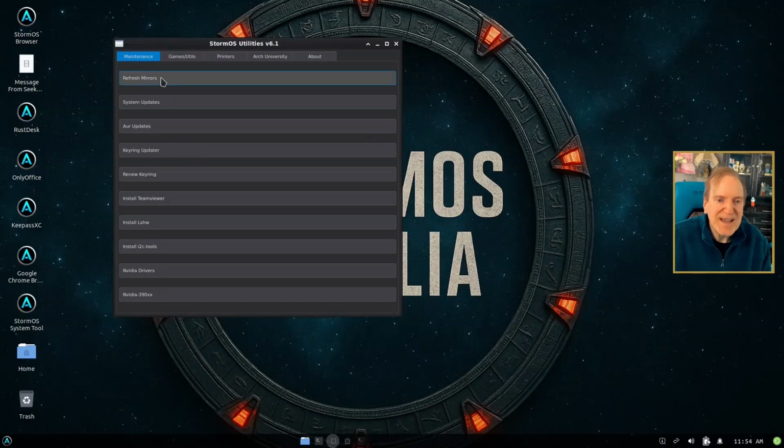Under maintenance, we can refresh our mirrors just with a click of the button. And then in the tooltips there, you get a quick rundown of what this is all about. And then we got our system updates, so we could run that and do updates. We can do AUR updates. Keyring updater. Occasionally keyrings have to be updated, sometimes in Arch, and also renewed, so you can renew it here.